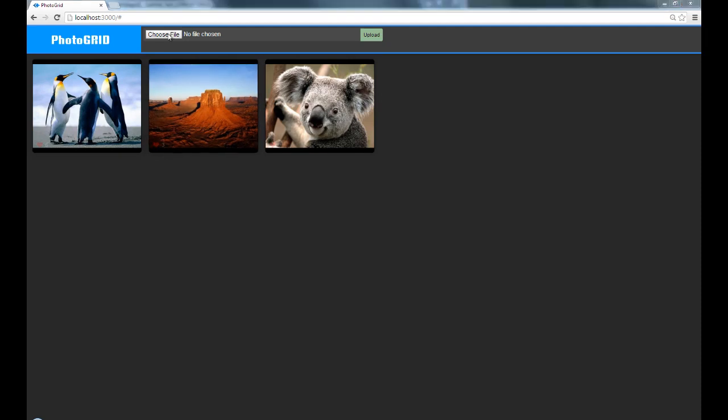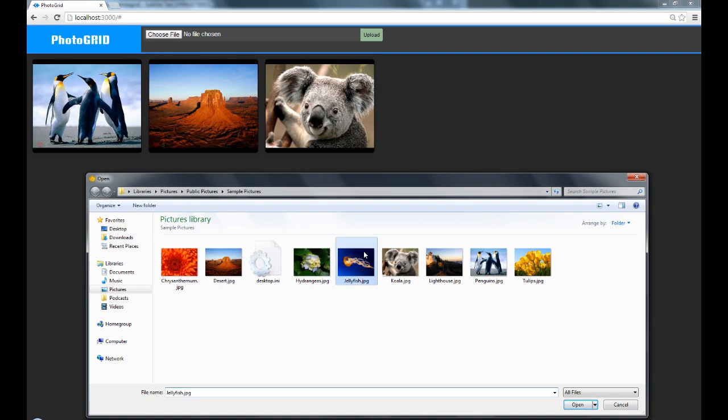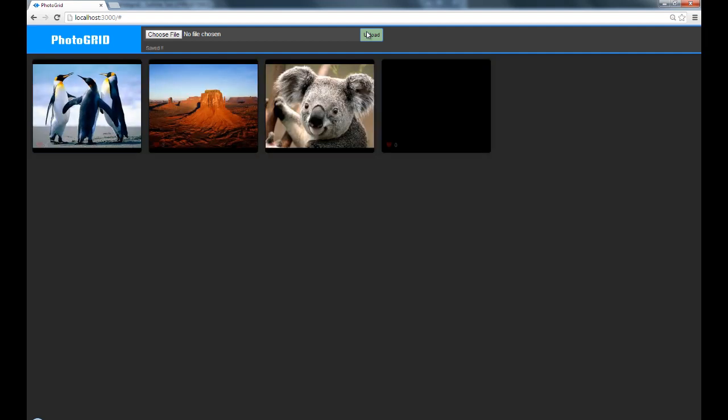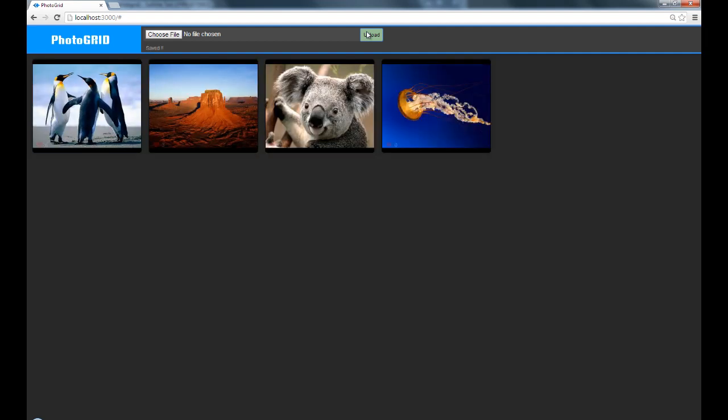Let's just upload one more image just to check whether everything is fine or not. Let's click on upload, and you should see a saved. There you go. And we have the image over here. So that's the core PhotoGrid app, including the vote up functionality.